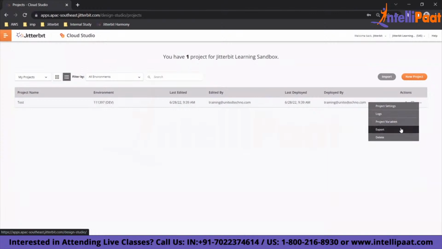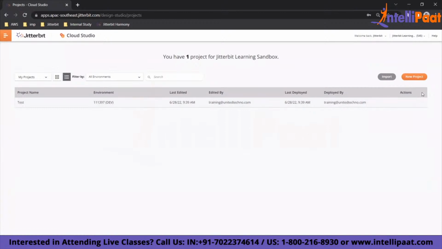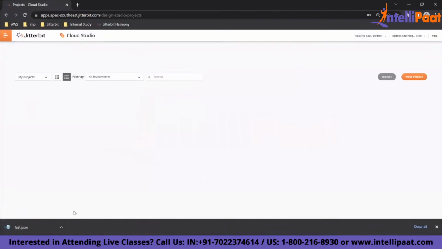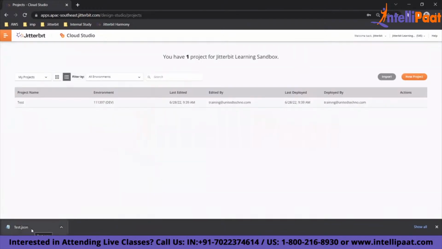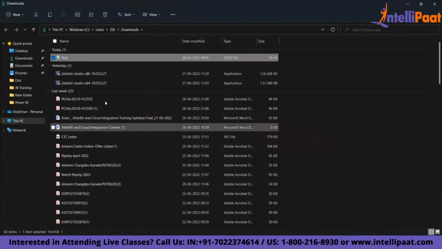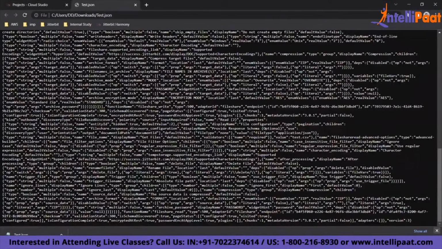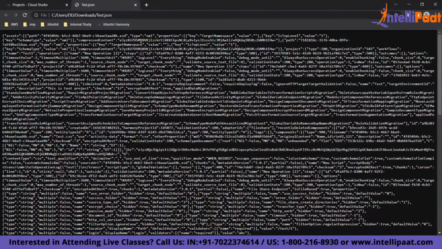This project variables and all we will see when we jump back to Design Studio as well, because it is the same thing. If you want to export this project, it will show what things you want to export: include credentials, email notification, project variable values, and schedulers. I'll just export everything. It will pull out everything in JSON format. If I show you the same JSON, there are plenty of things you might be wondering about, but you can go through each and every component, and what schema types are defined there.